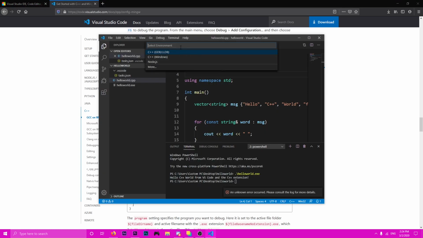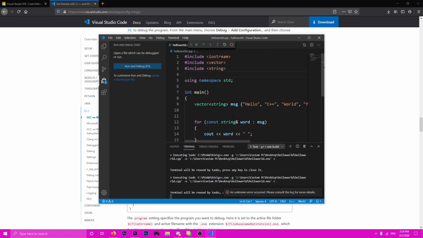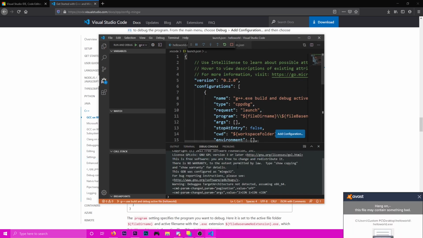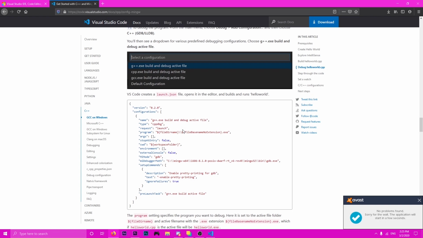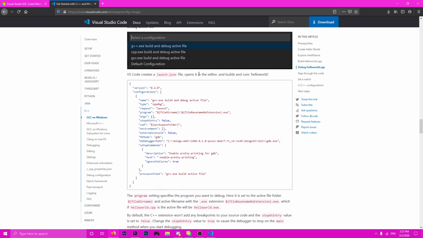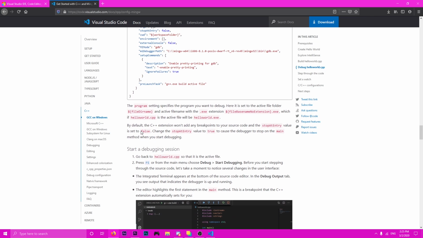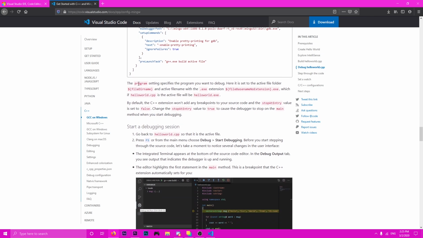If it shows you those two steps, it's the GDB. Choose the GDB, which is too obvious. And then choose the first option, which is the g++.exe. Okay, now what? I don't understand any of this. Let's just go with the steps. File opens in the directory and builds and runs hello world.